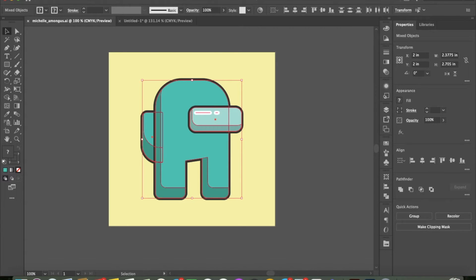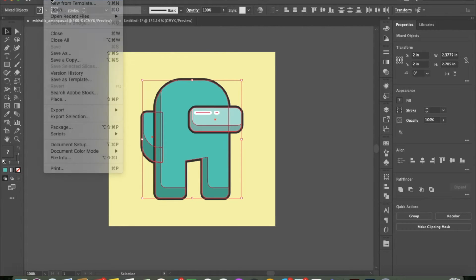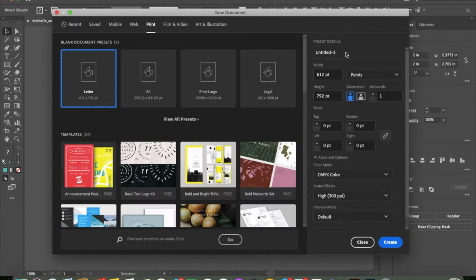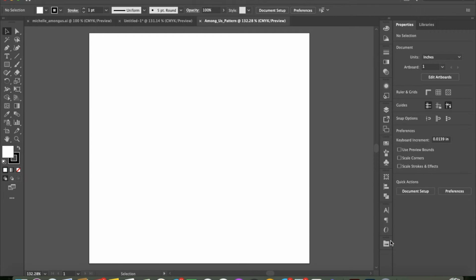Now we're going to go to File, New, and open a new document. Let's choose Print. I'm going to name it Among Us pattern. Let's change the points to inches. We need a square, so we've been using 4 inches a lot, so we'll do 4 inches by 4 inches. Since it's a square, we don't have to worry about orientation, and we are going to create. So now we have our 4-inch square.